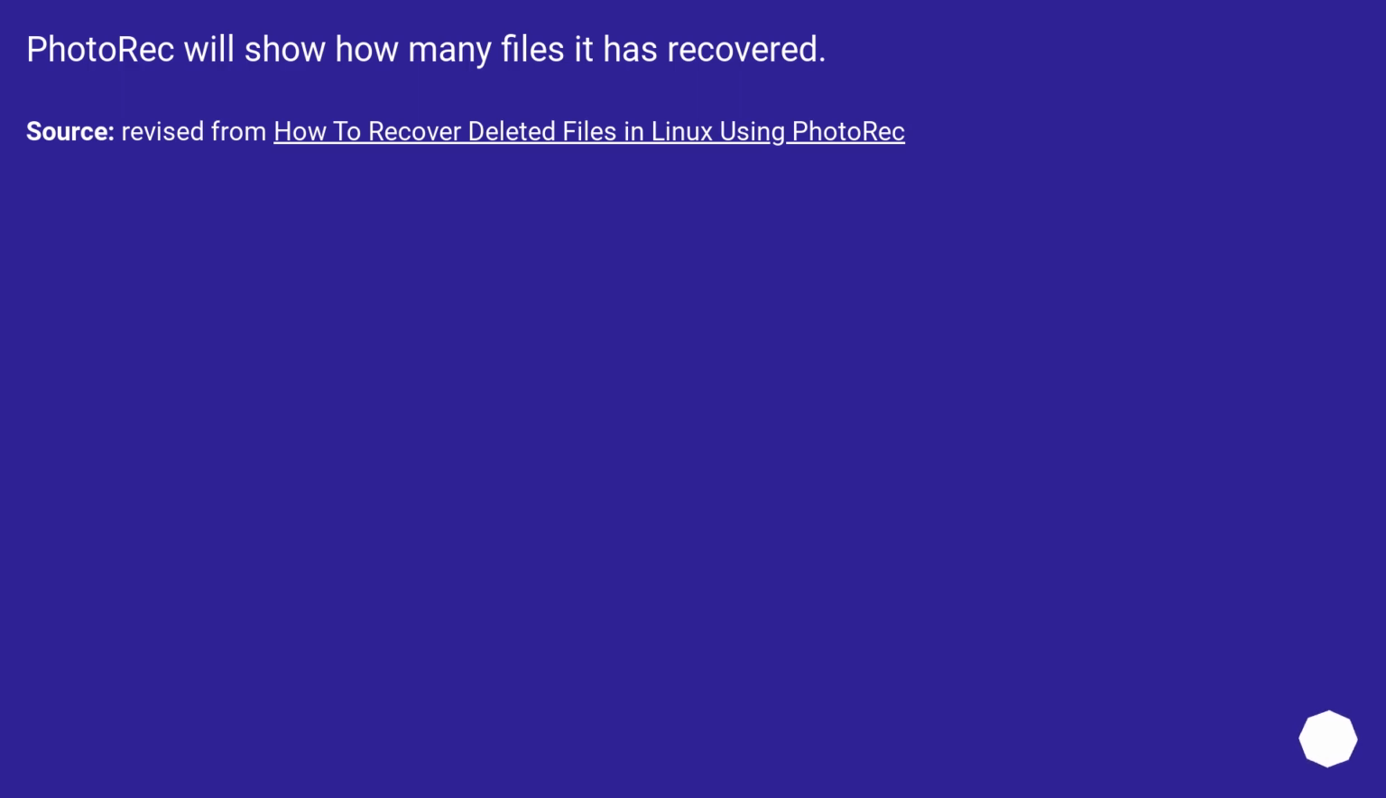Source: revised from How to Recover Deleted Files in Linux Using PhotoRec.